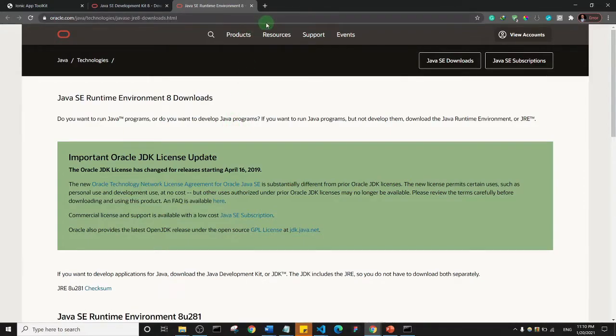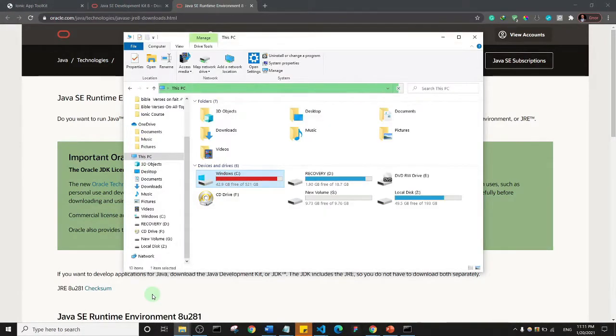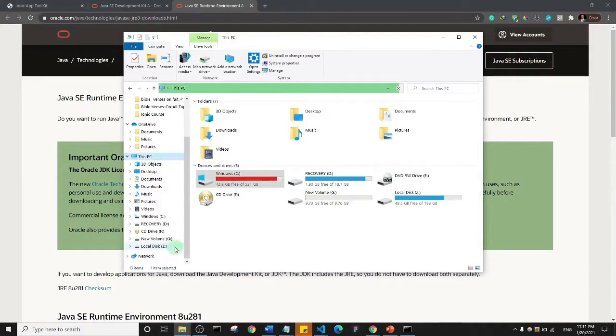Next I'm going to show you how to add these two pieces of software to your environment variables. Pay close attention because this is important. I'm going to open up my computer, and right here on This PC, I'll right click and click on properties. Follow me closely.